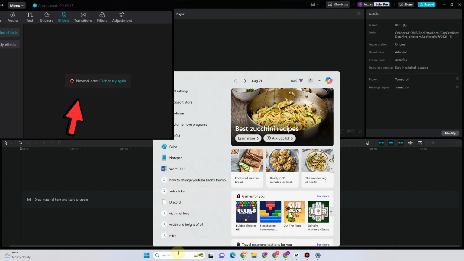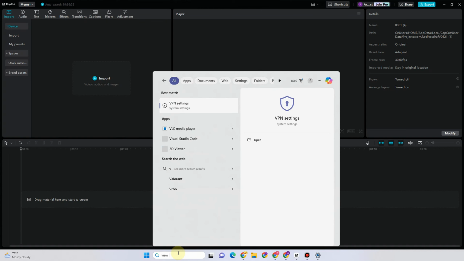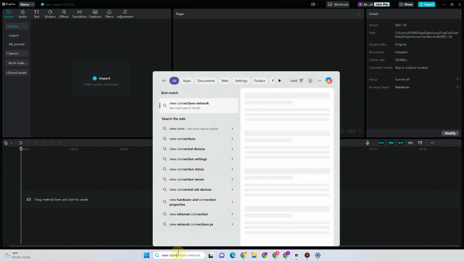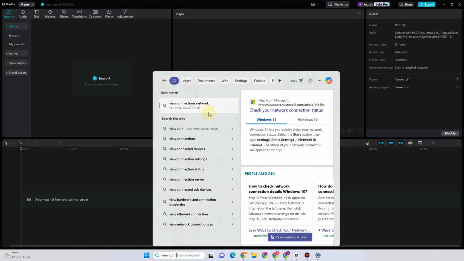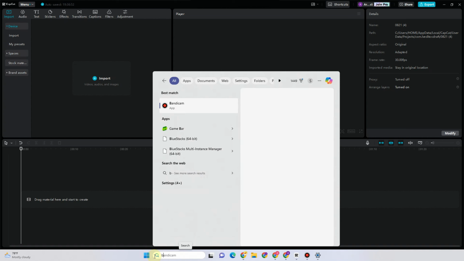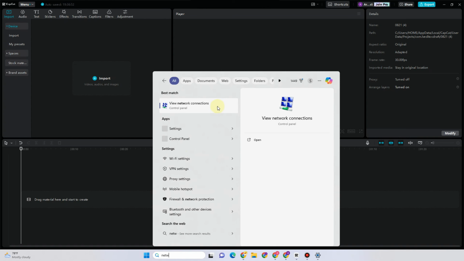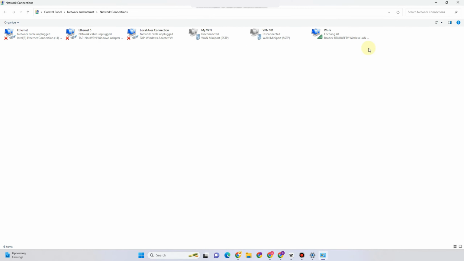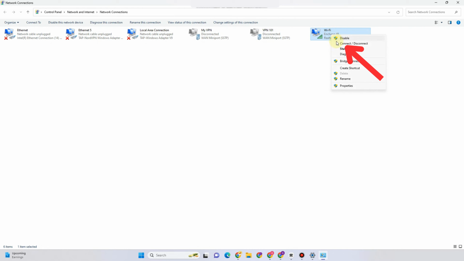So the first step is you just have to go to your search menu and then look for your network connections. So this is what it looks like. You have to look for network connections here. So let me try to look for connections or view network connections. Okay, so this is what it looks like. Now you have to tap that internet connection where you are connected to.